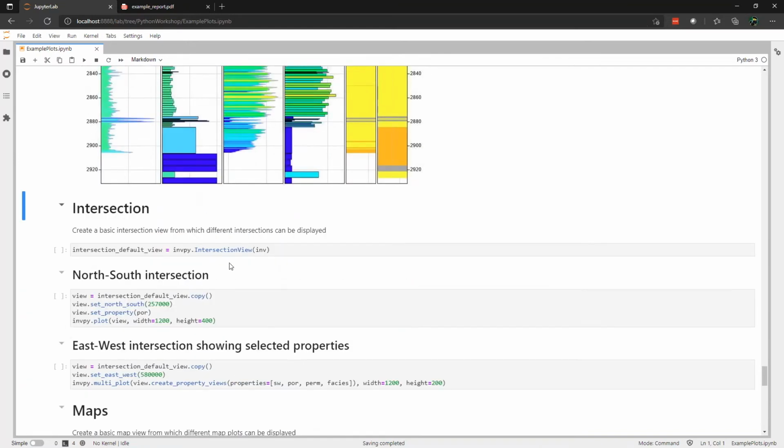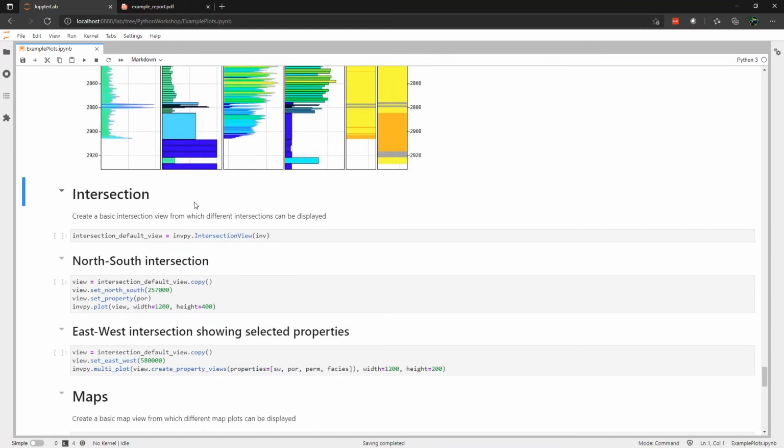So okay, that's quite good. That could be quite useful in our report. The other thing that we can now do in the new version is we can create intersections.